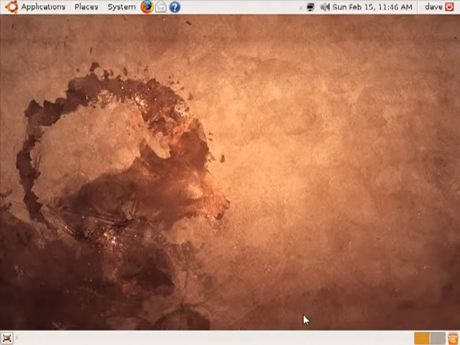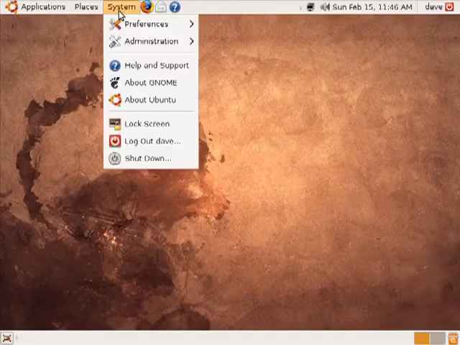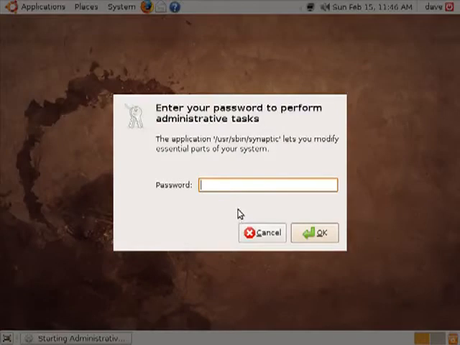Okay, in this tutorial I'm going to show you how to install Apache, PHP 5, MySQL, and PHPMyAdmin on Ubuntu 8.10 using the Synaptic Package Manager, which we get to right here. Click on that and you'll need to enter in your admin password or your root password.